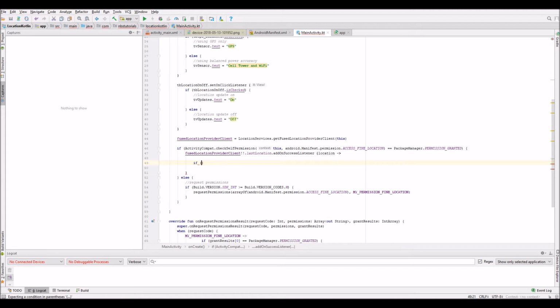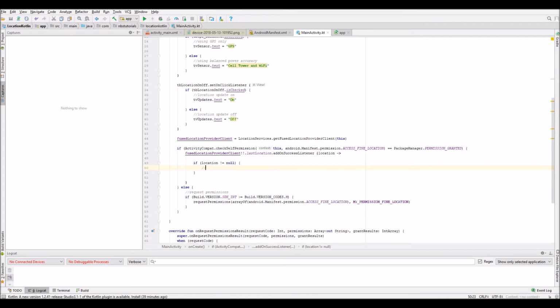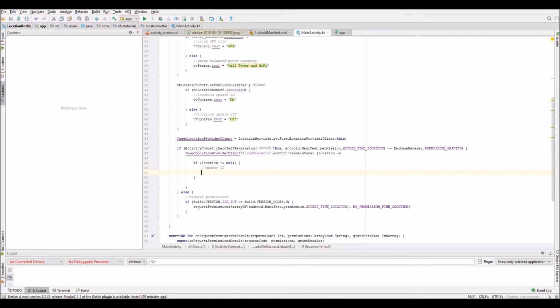So we'll say if location does not equal null, then now we're going to go on to update UI. And really all we're doing when we're updating the user interface is changing the values in the text views. So let's just go through these systematically.